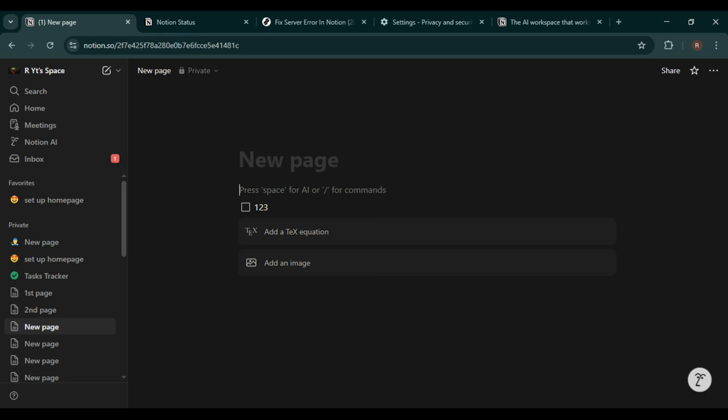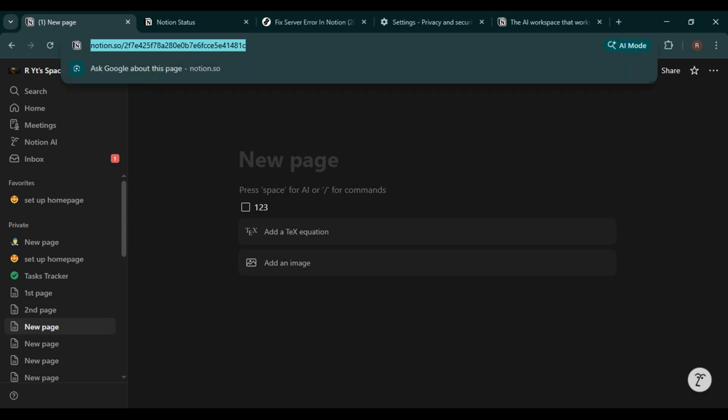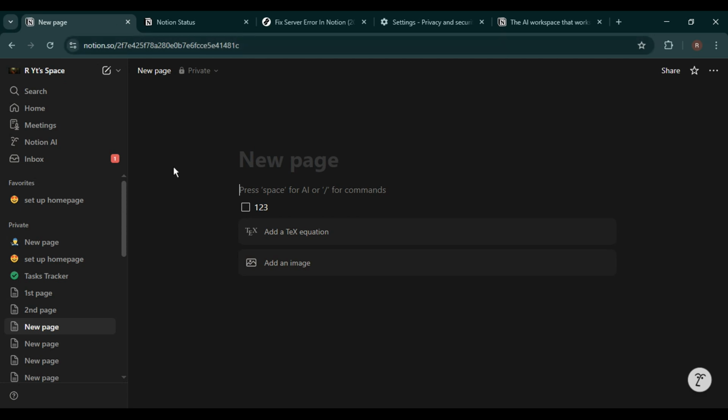The very first thing you should always try is refreshing the page. A server error in Notion is often caused by a temporary connection issue between your browser or app and Notion servers. Simply reload the page using the refresh button or by pressing Ctrl and R on Windows or Command and R on Mac. If you're using the desktop app, close the page and reopen it. In many cases, the error disappears instantly after a refresh, so never skip this step.